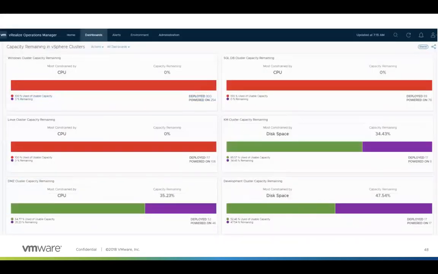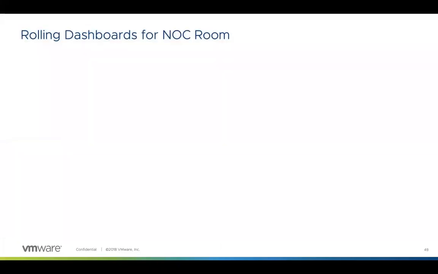Now, another most widely used NOC dashboard was the capacity remaining on each of those clusters. These are color coded so that when the capacity of a cluster reaches or breaches a threshold, it changes the color code and they can see it straight away in the dashboards. So these are a few dashboards which we are talking about.